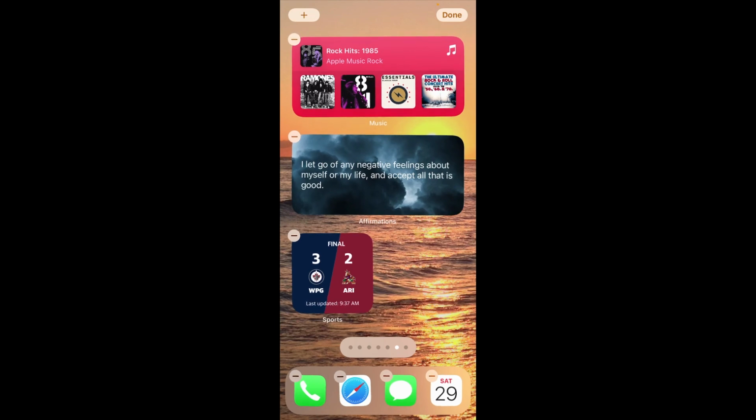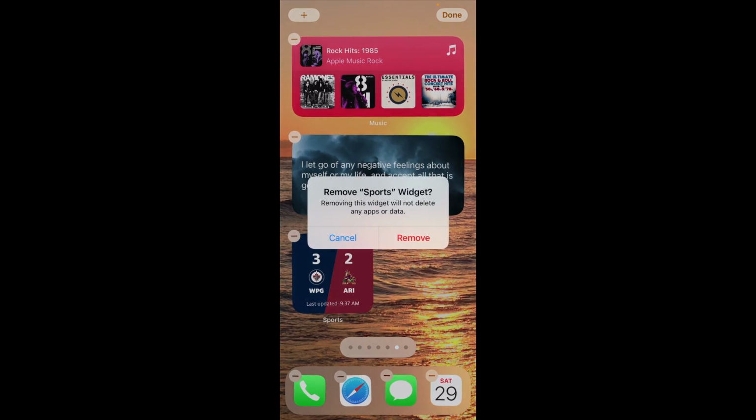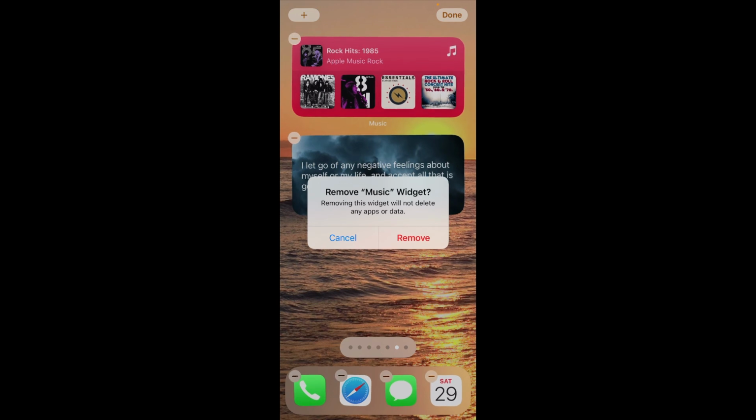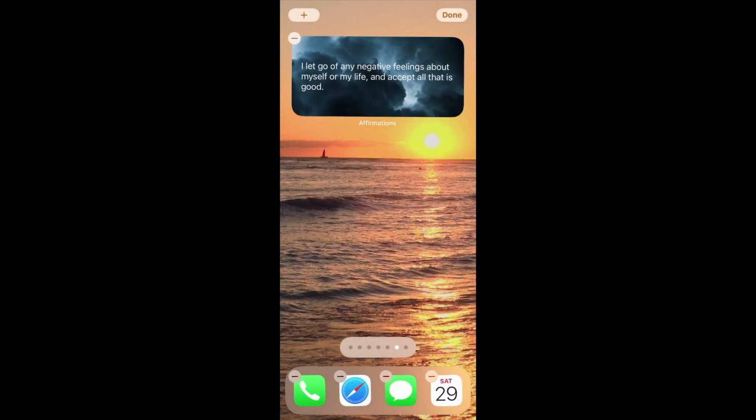So say you just wanted to remove this one, I tap that upper left negative sign there and hit remove, and it's gone. And say I wanted to also remove that music one, I tap the upper left and say remove, and there it goes. And then when you're done, you just click done. Okay, all right, so that's it for the widgets.